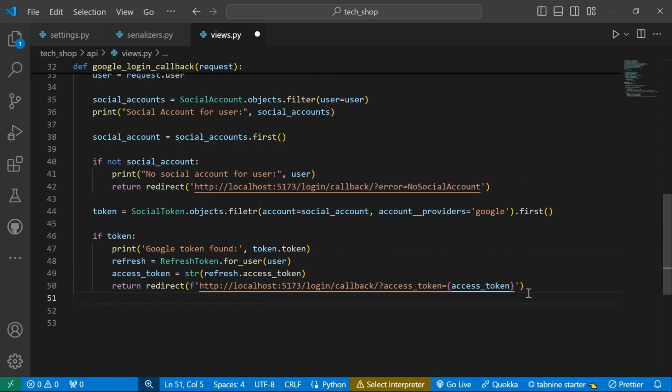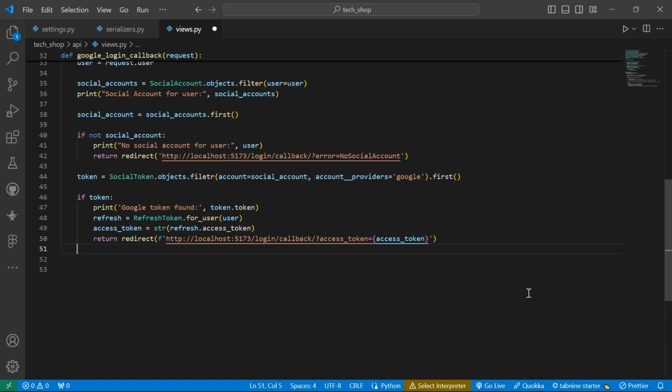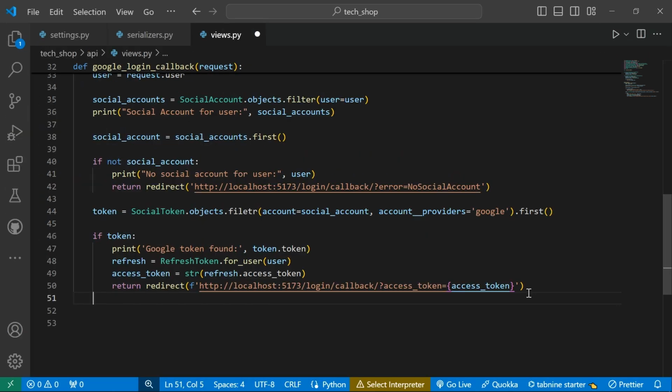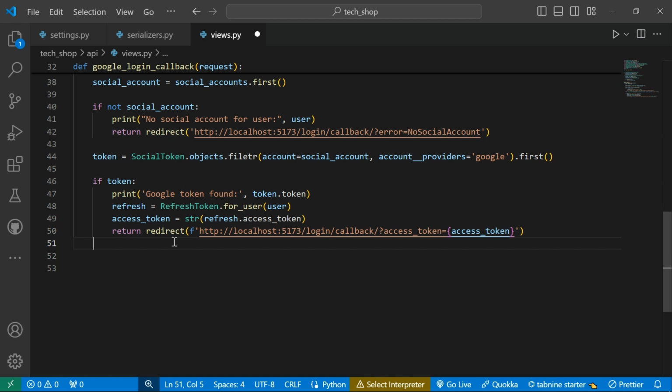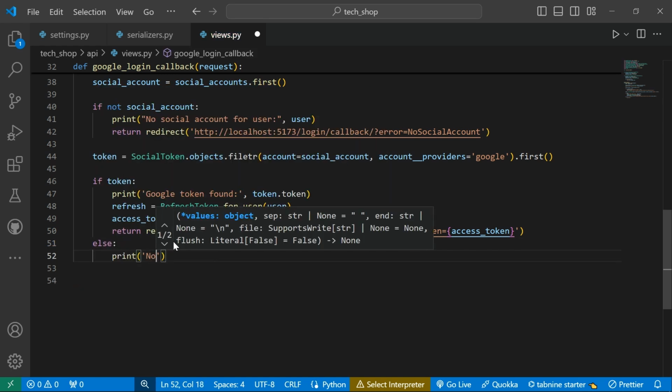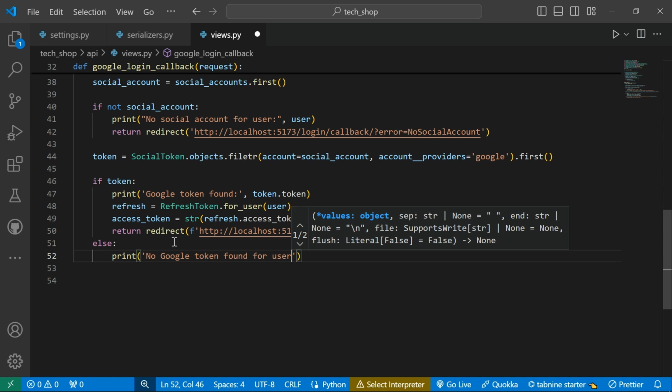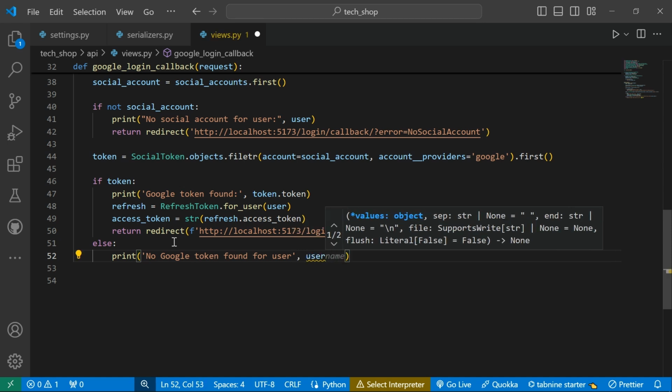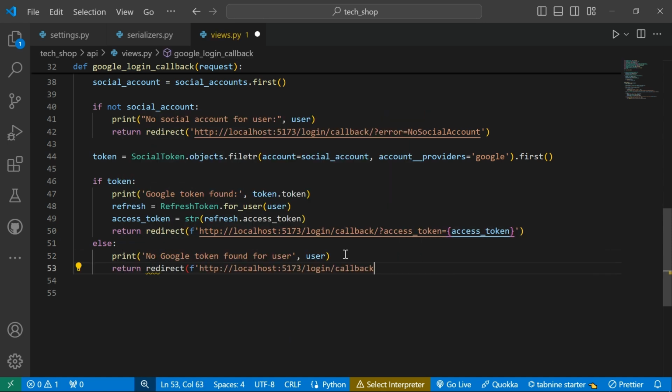Now that I've set this, we have set our access token. Once all this is done, else I'm going to print no Google token found for user, set to user here, and return redirect to login callback.